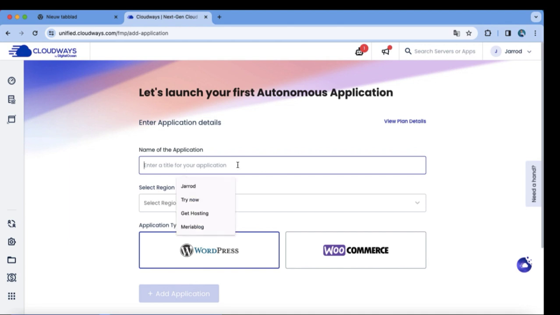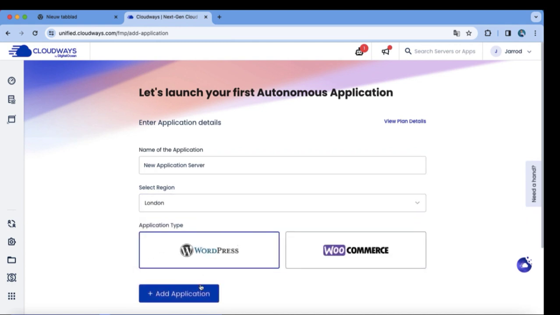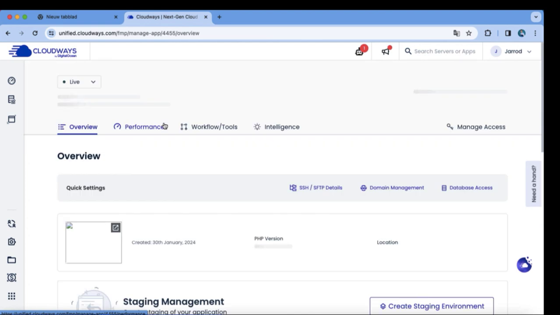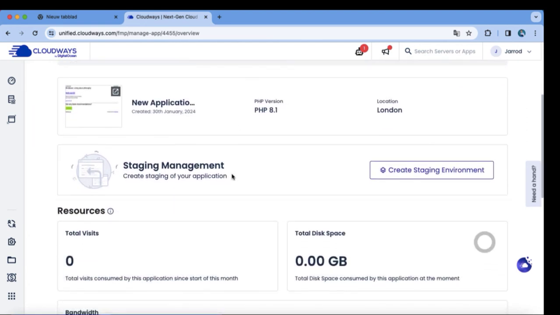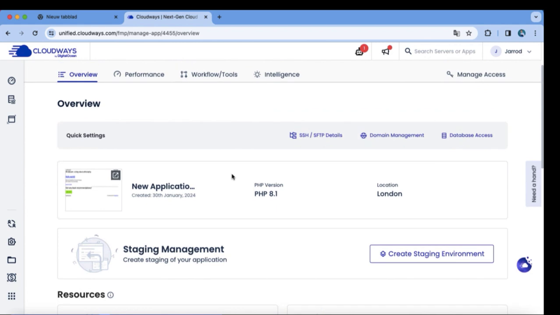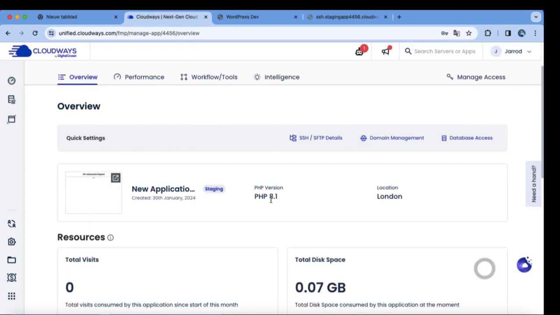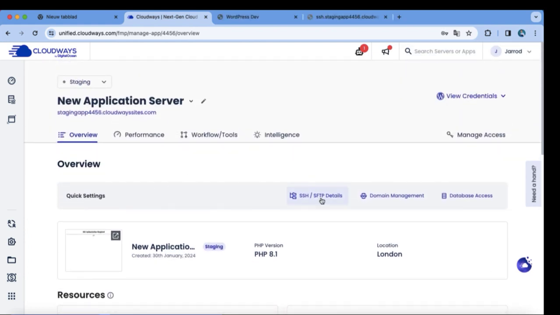Now we are setting up our server right over here. Give your application a name, and right over here we're gonna call this new application server. So we will install WordPress. Click on Add Application, and you're nearly done with installing WordPress. It's never been easier than this. Right over here, you name your server, and then we will create a staging environment. We are going to click on creating staging environment. Here you can install WordPress.